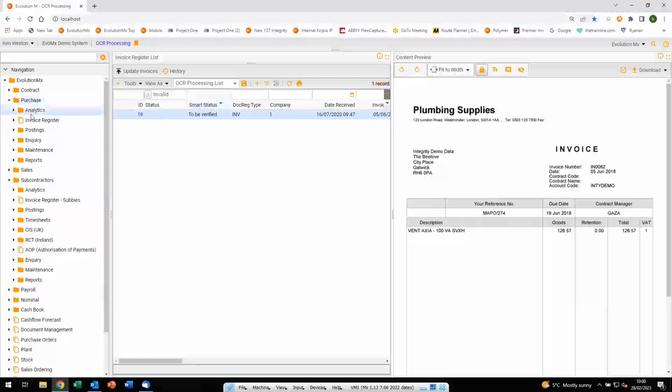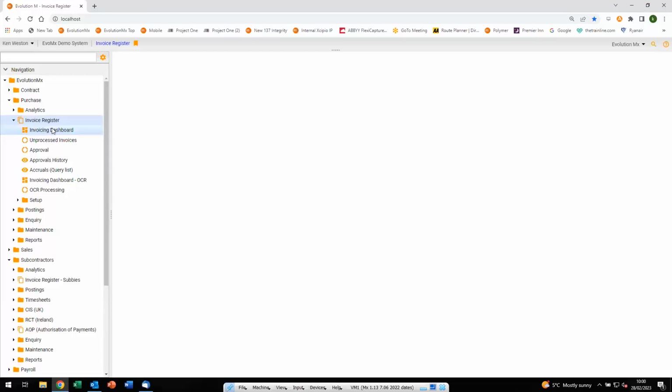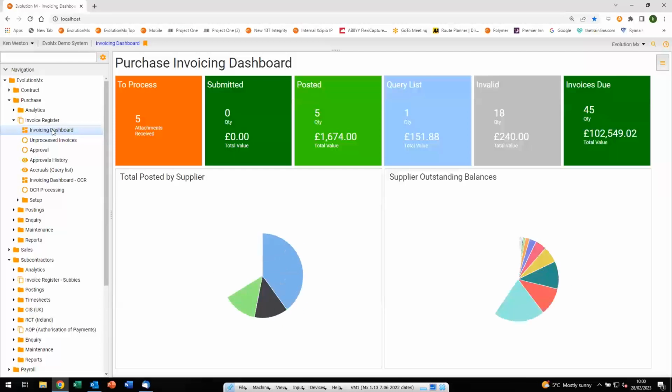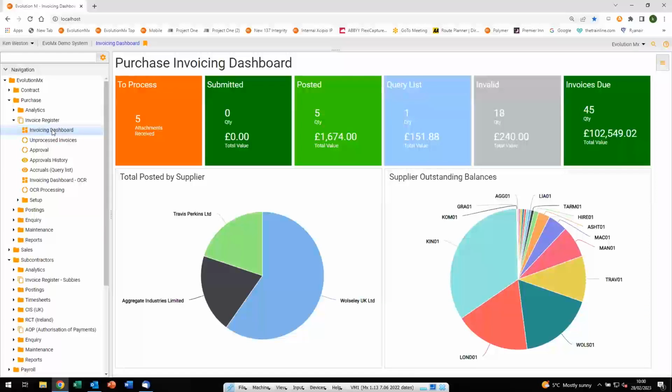Okay, so that in a nutshell then is the invoice register functionality as it applies to subcontractors and also to the purchase ledger. We've also seen how you've got the option to include, should you wish it, the OCR functionality to more cleverly interact with the receipt of the emails that you get in relation to your invoicing.